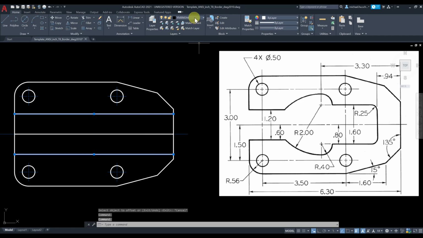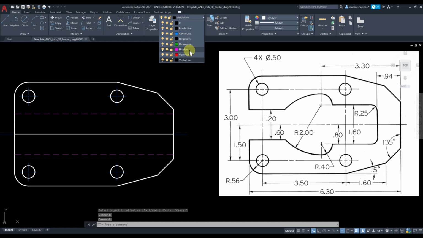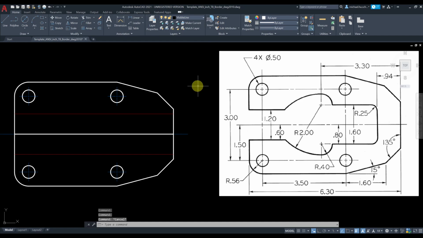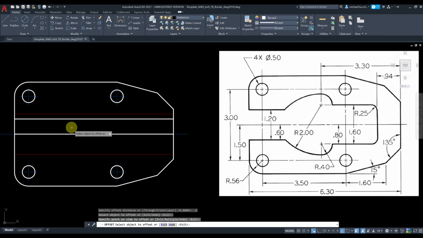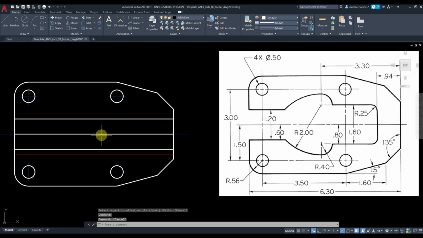Let's go ahead and for the time being move that to that layer. We're going to change it back. We're going to offset again the same line. The distance would be half of 1.2, that'll be 0.6. Select this line, select this line, click somewhere here. So those two lines are going to create these two lines. Let's go ahead and delete this extra piece.